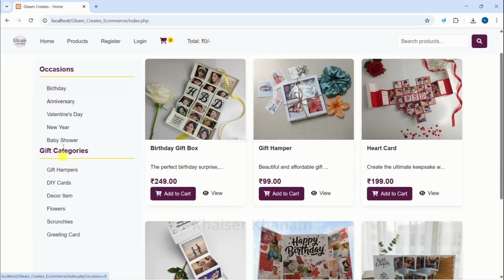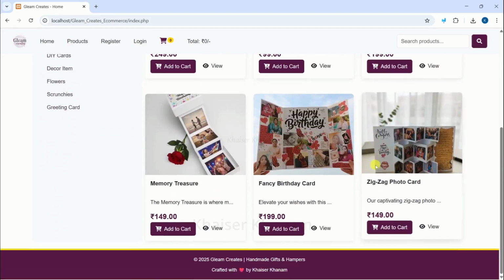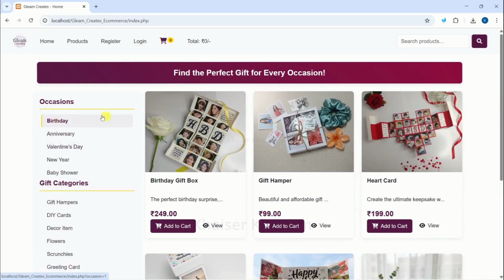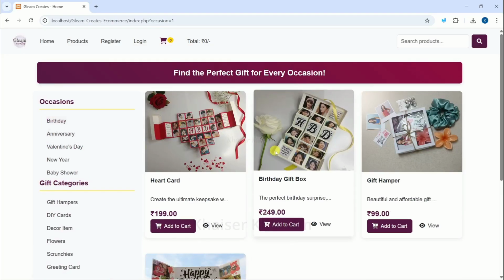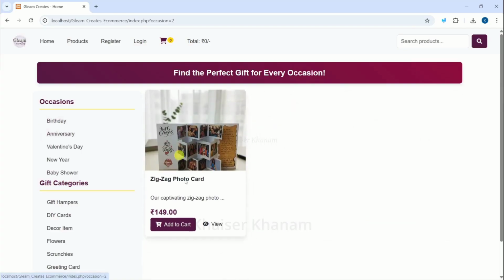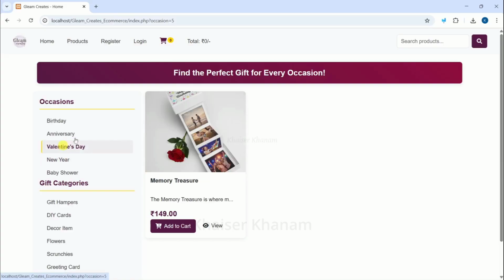In this complete course, we are going to build a real-world e-commerce project using PHP and MySQL. A few months back, I uploaded an e-commerce project using the MERN stack, and on Instagram, I got DMs from students asking me to create a similar kind of project using PHP and MySQL. So that is the reason I am creating this project.